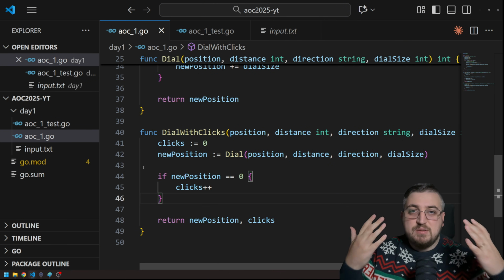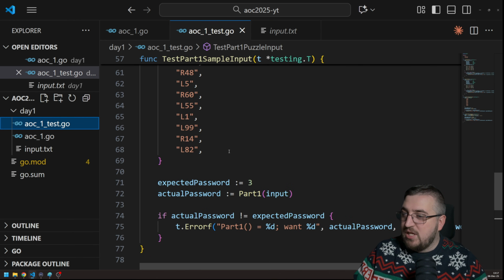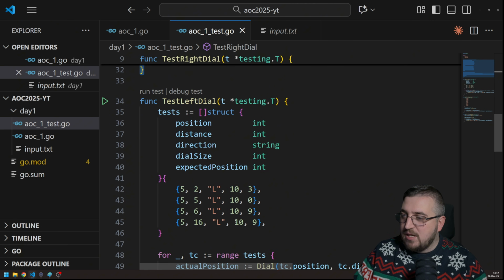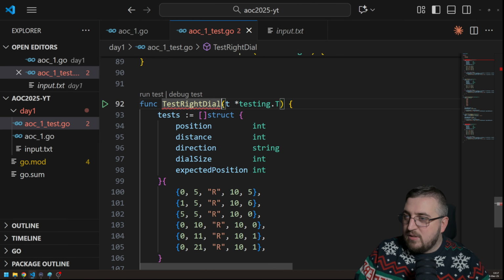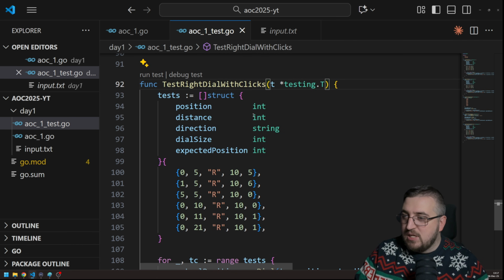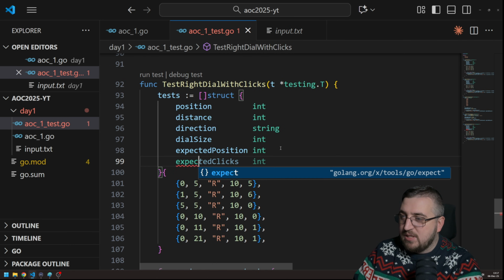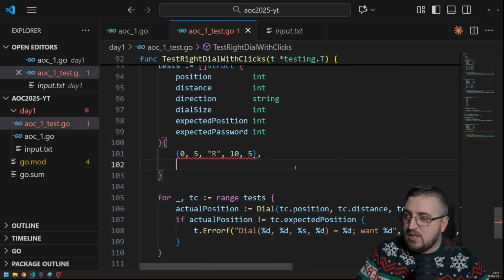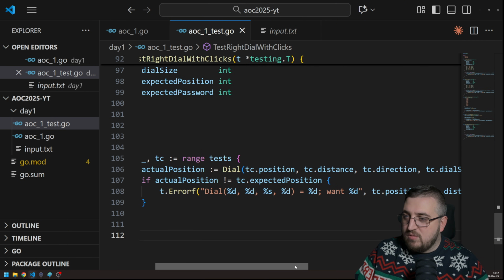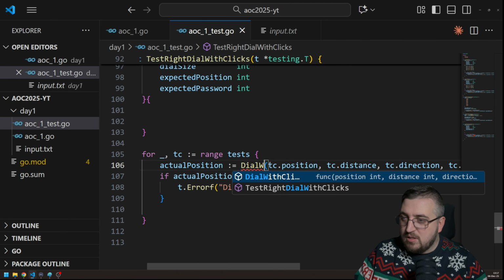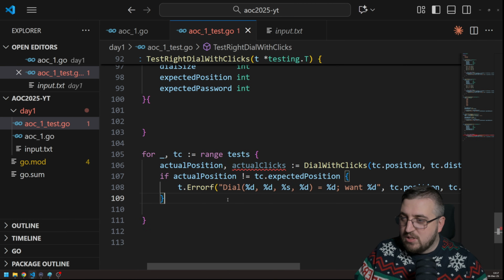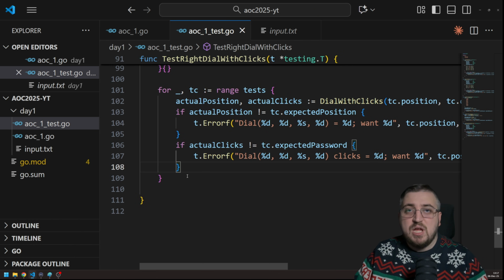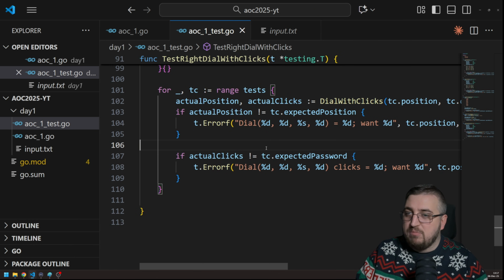And again, the best way to verify this functionality is to go with the tests. I will take this test right dial and we go dial with clicks. We will add here expected clicks. So these are not valid anymore. And here we will do the clicks, so dial with clicks, actual clicks, and add one more if scenario. Of course, it would be better to add some assertion library, but let's keep things simple here.